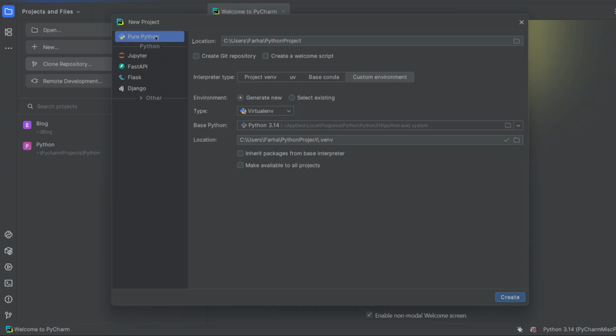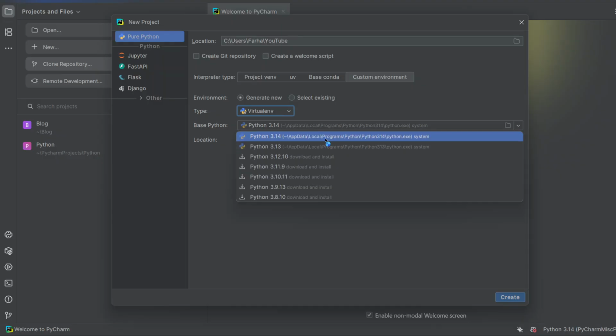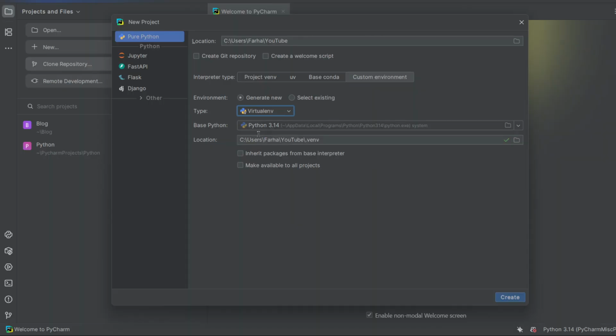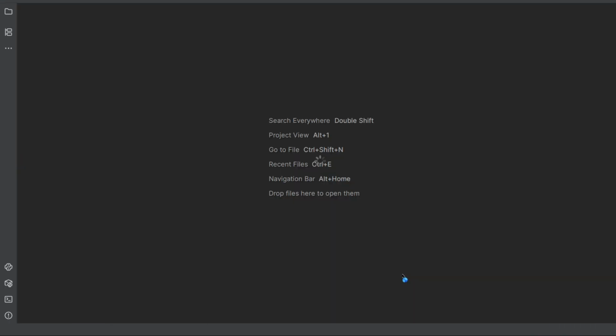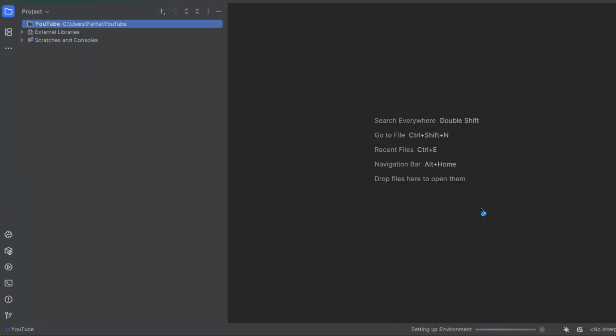We're gonna choose pure Python, and let me just rename the project to, let's just say, YouTube. And I'm gonna select virtual environment. You don't really need to know what that is for now. And as you can see, the app detects my installed interpreter 3.14, so I can really just use this one and then create the project. So now, as you can see, the project is created.